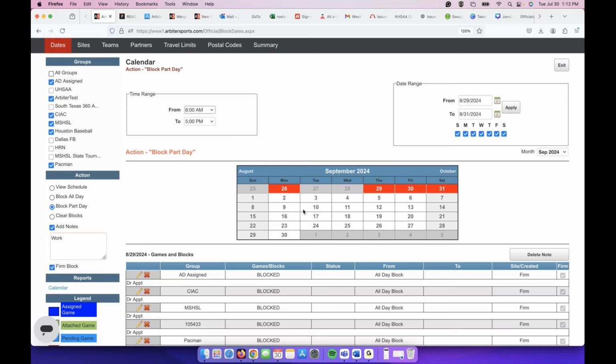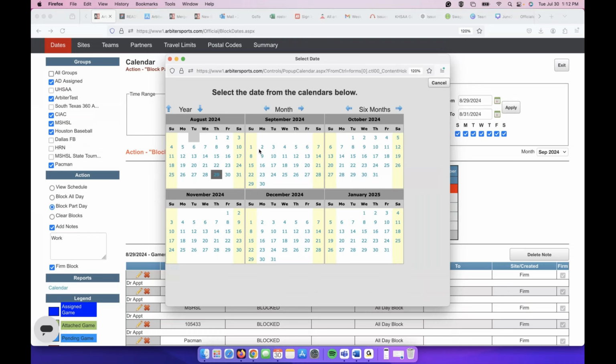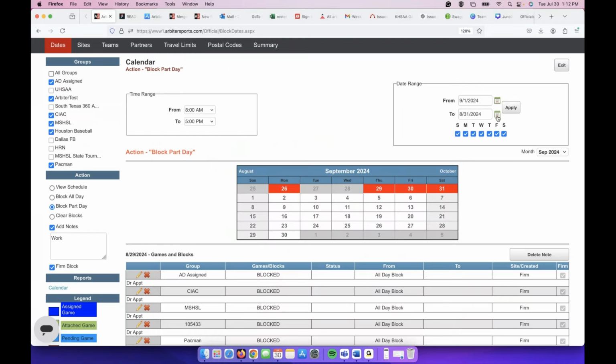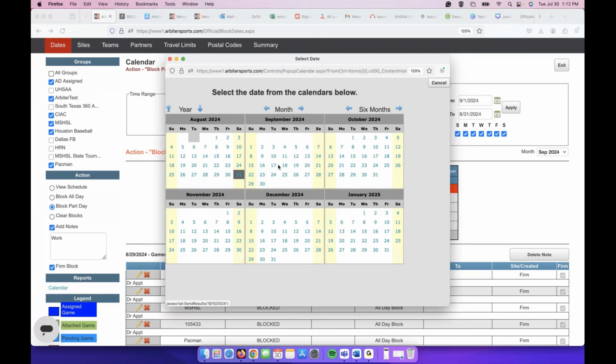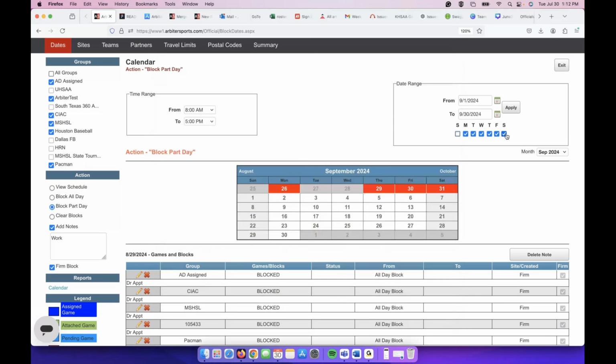But if you select 8 to 5, then you're basically coming in. You can select a day, or you can use the same little date range filter here. So maybe I wanted to do all of September. Let's go September 1st, the end of September. Not only work Monday through Friday, so I don't want to block Saturdays and Sundays. So I've got 8 to 5 selected, work, block part day, firm block. Let's click apply.